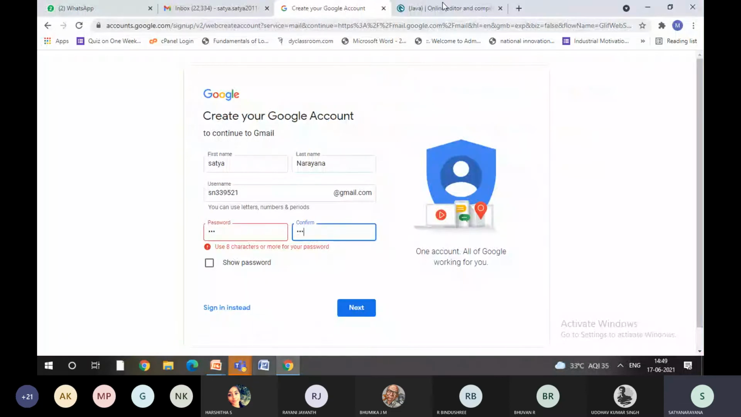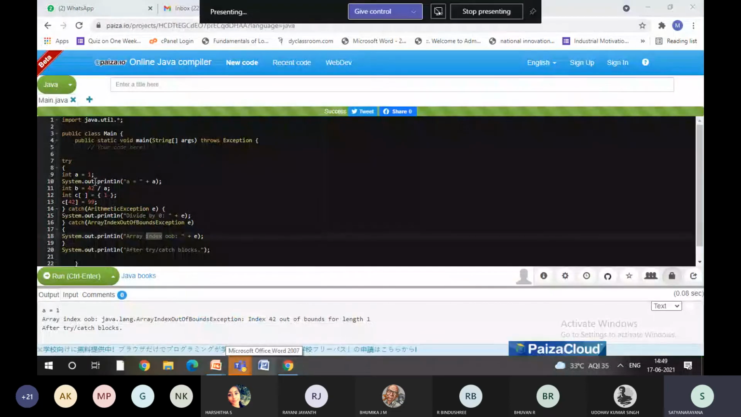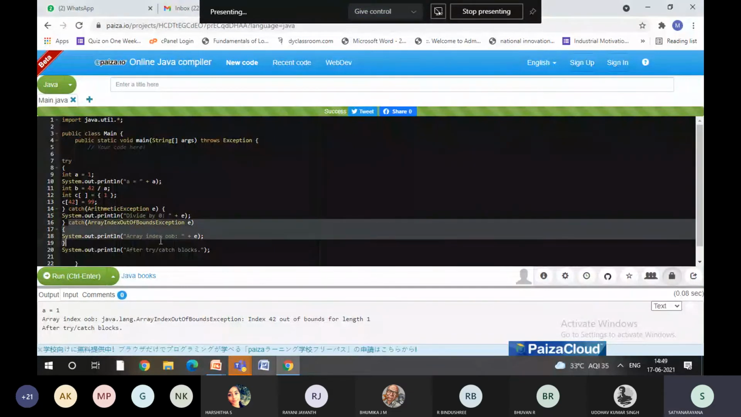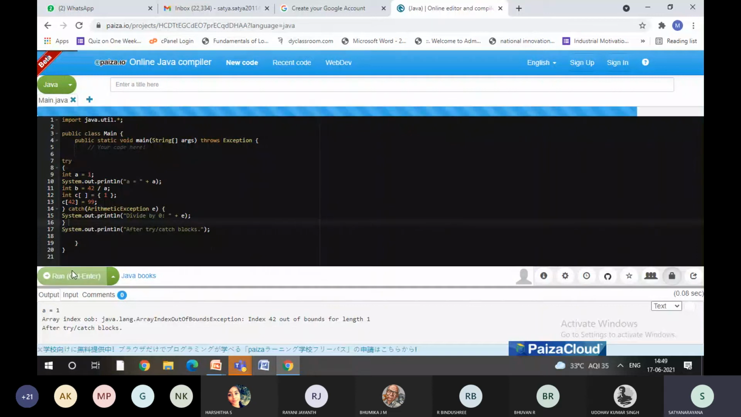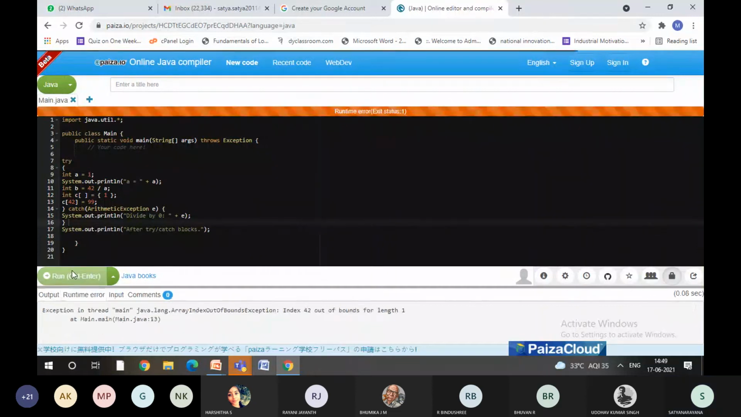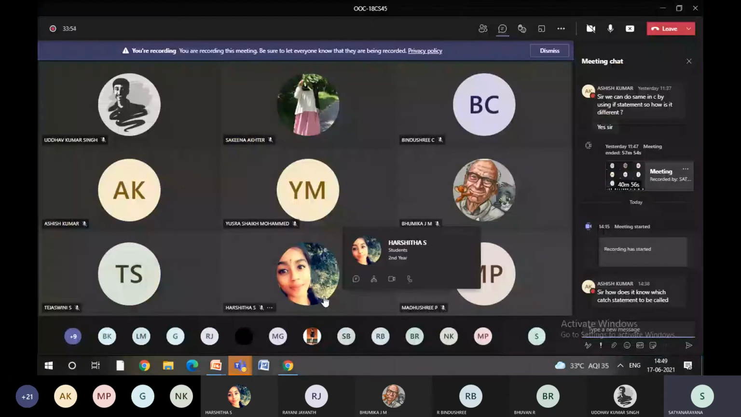Just go to the program where we executed now. Let me remove this catch block, only this portion, and now I'll execute it. Now you can see, because I removed the catch block, the default exception handler itself is telling the message. Our intention as a programmer is not to just tell the message. We need to give the solution for that. That's why we write the catch blocks.